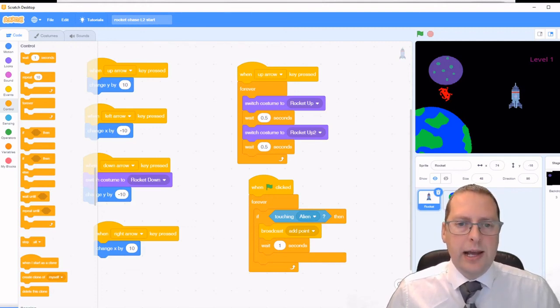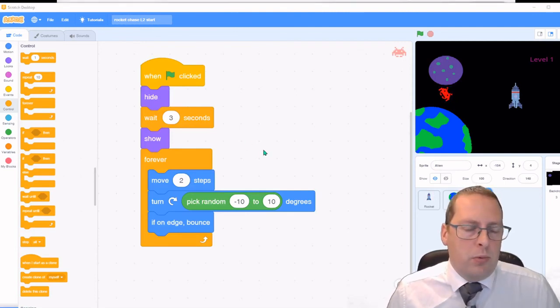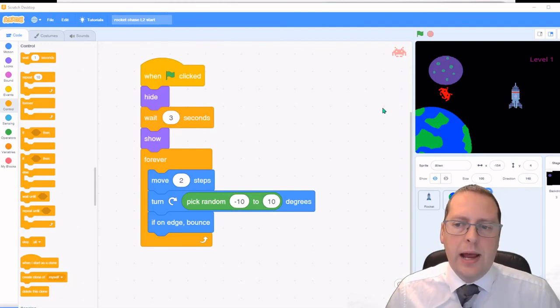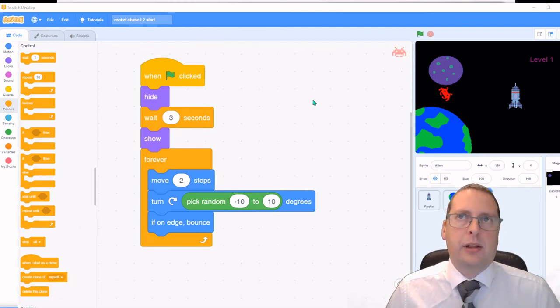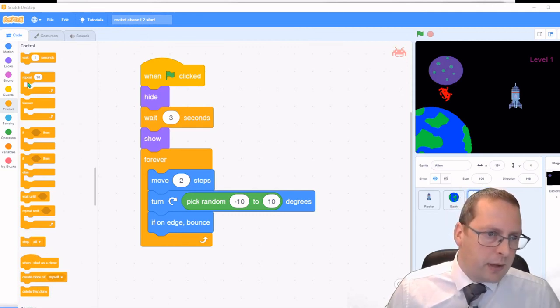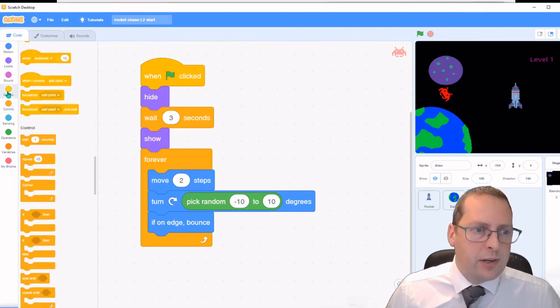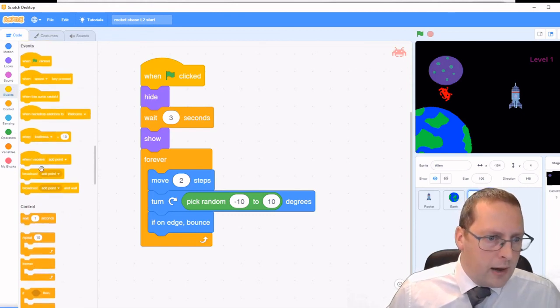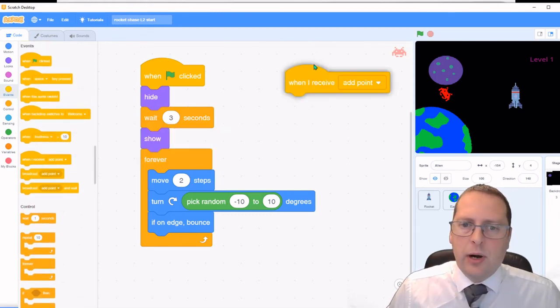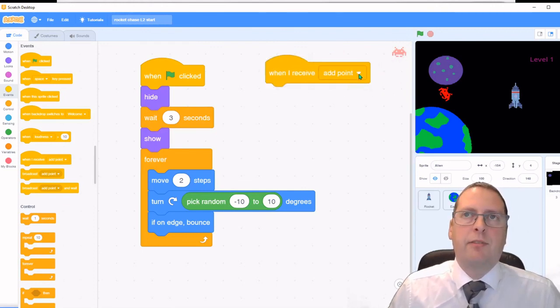I now need to go onto the alien, and on the alien, what I'm looking to do is the controls, the commands for what happens when the alien hears that broadcast message. So again, what I'm looking for now is when I receive. It should be under event, sorry. When I receive. Now it's already got add point in there because that's the only message I've created, but you might have to look for it here if you haven't already created it.